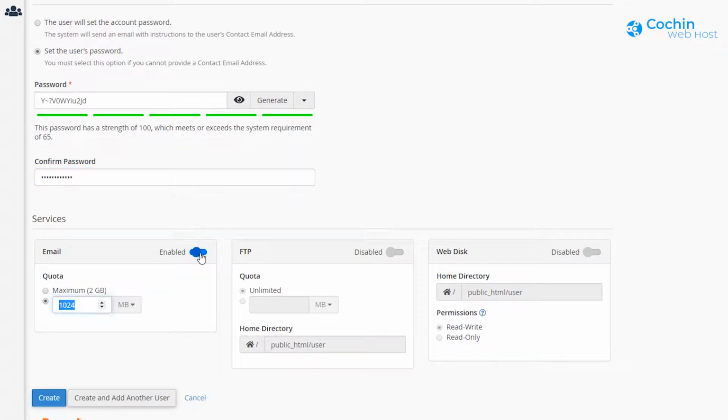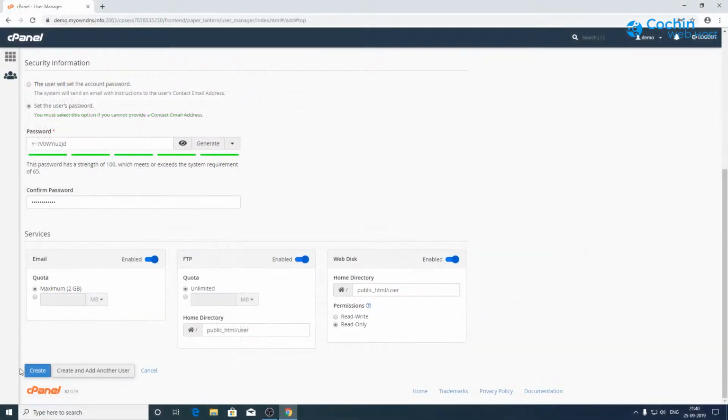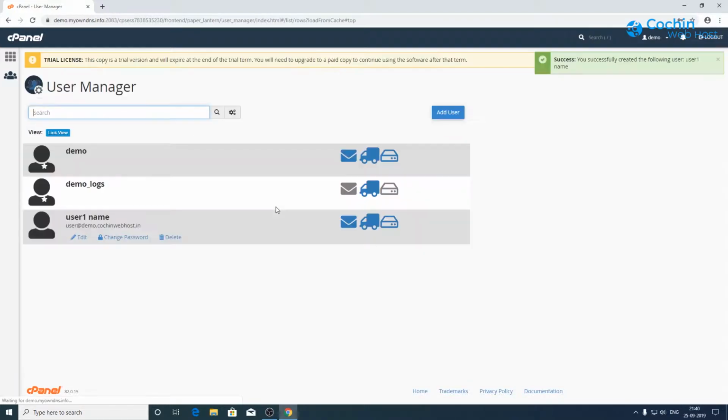Here in the Services section you can manage the permissions. Email allows you to enable or disable email accounts for the new user. FTP allows you to enable or disable accounts from being able to access your hosting setup via FTP. You can choose what directory the new user will have access to, and limit the space they can use. Click the Create button to complete the process. A new user account has been created now.